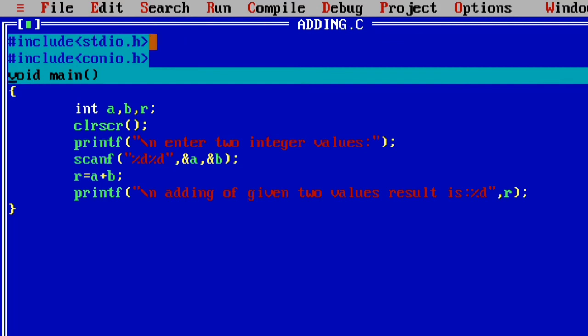The first line is hash include stdio.h. I read this line. This is the preprocessor line. While this line is executed by the compiler, stdio means standard input output, and .h means a header file is included in this program.